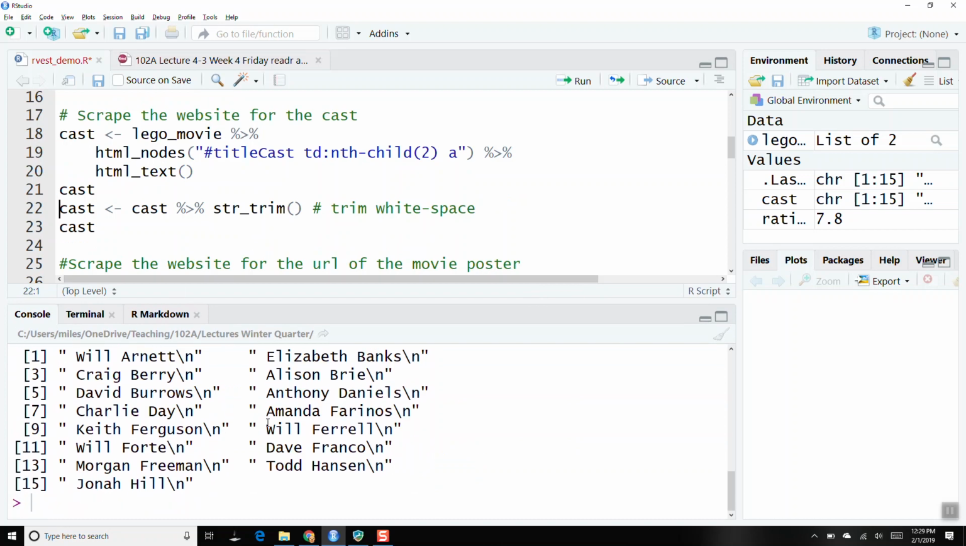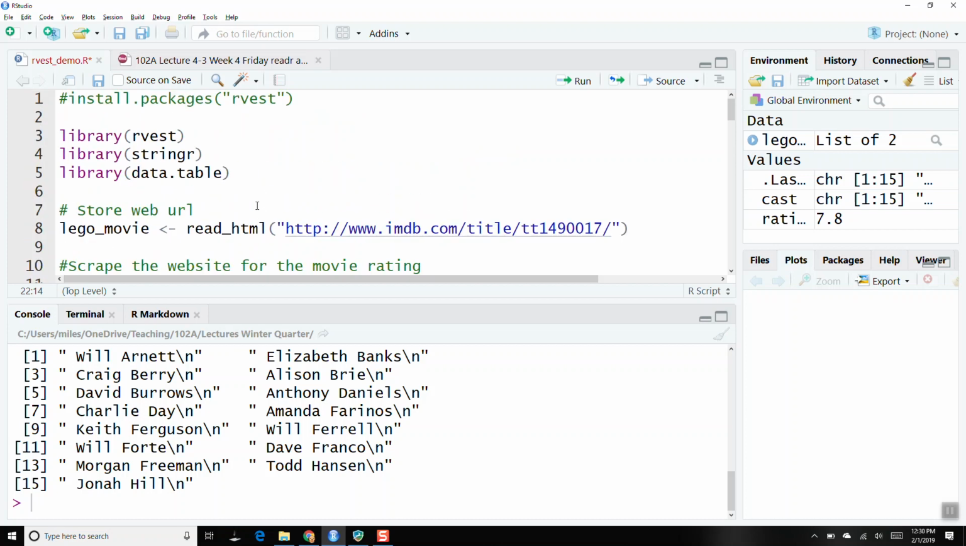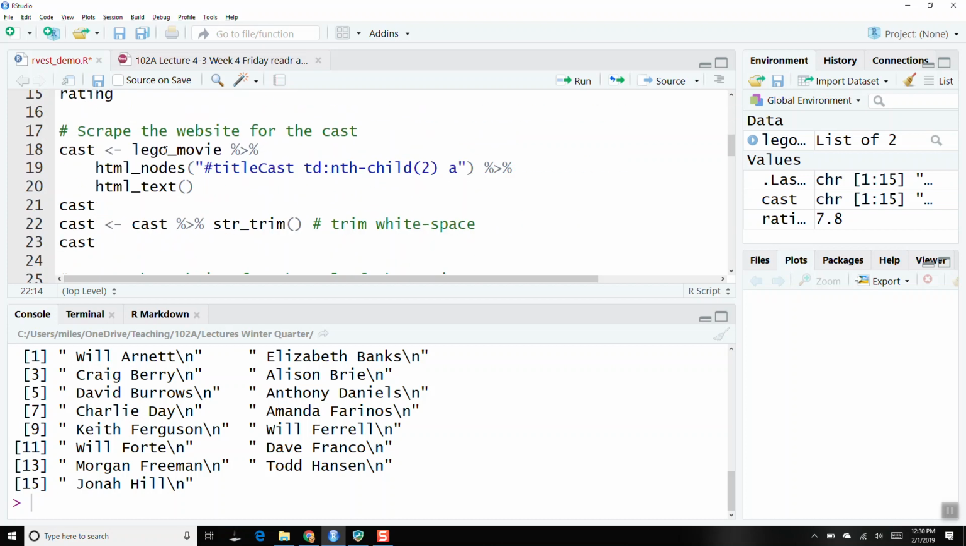Here's the cast. And so probably actually we get a space in the front and a \n. \n means new line, right? And we want to get rid of this. So there's a library called stringr, which we'll learn a lot more about on Monday. But basically, one of the functions it has is to trim off the white space. So I can just do cast, pipe that into str_trim. I could have just also put this right up here and have been done with it.